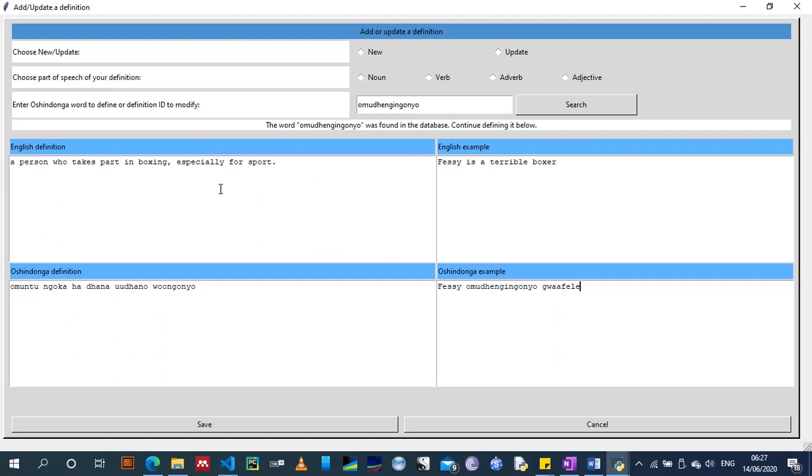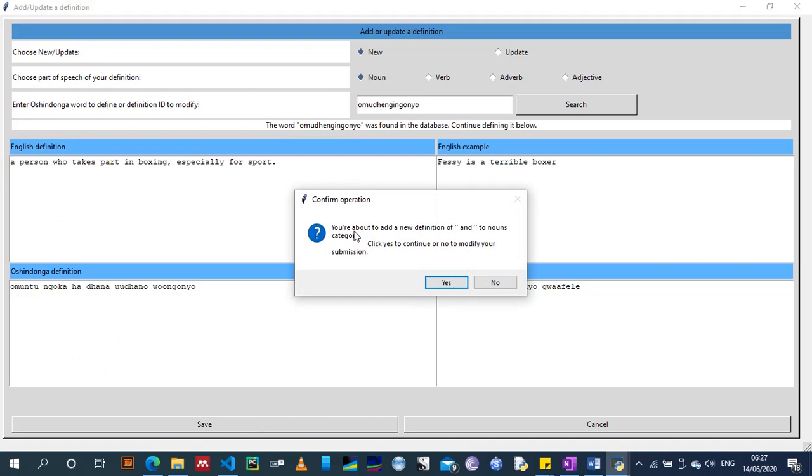So now with the definitions and examples entered, before you save this new definition, you need to indicate that it's a new definition, and then you also need to specify the part of speech. We know this one is a noun definition, so we choose noun and then we say save. So it asks here, you are about to add a new definition to the nouns category. Click yes to continue or no to modify your submission.